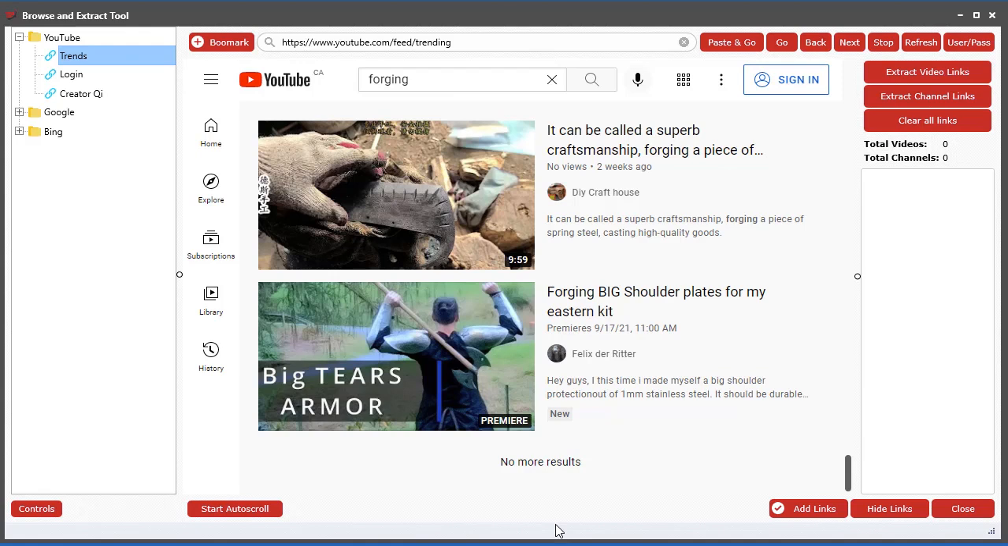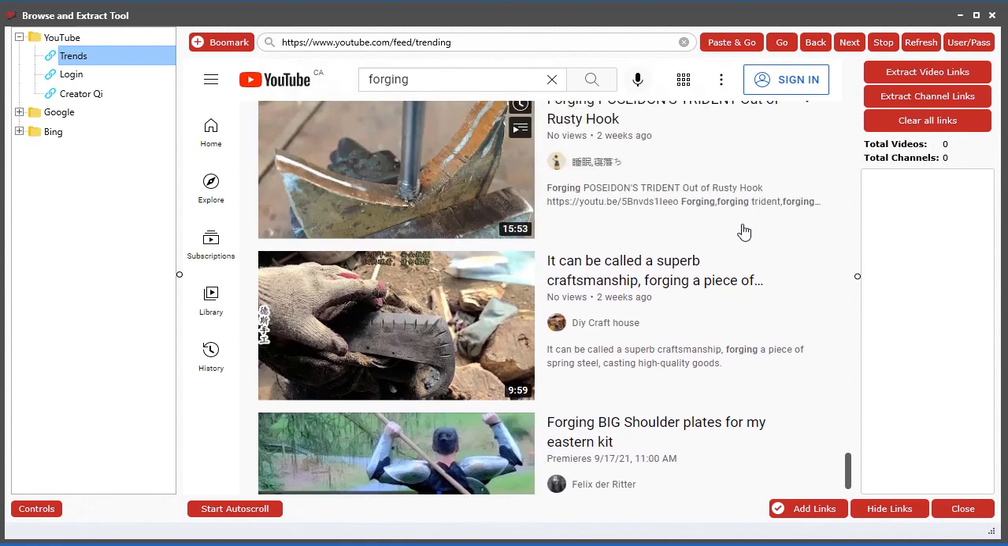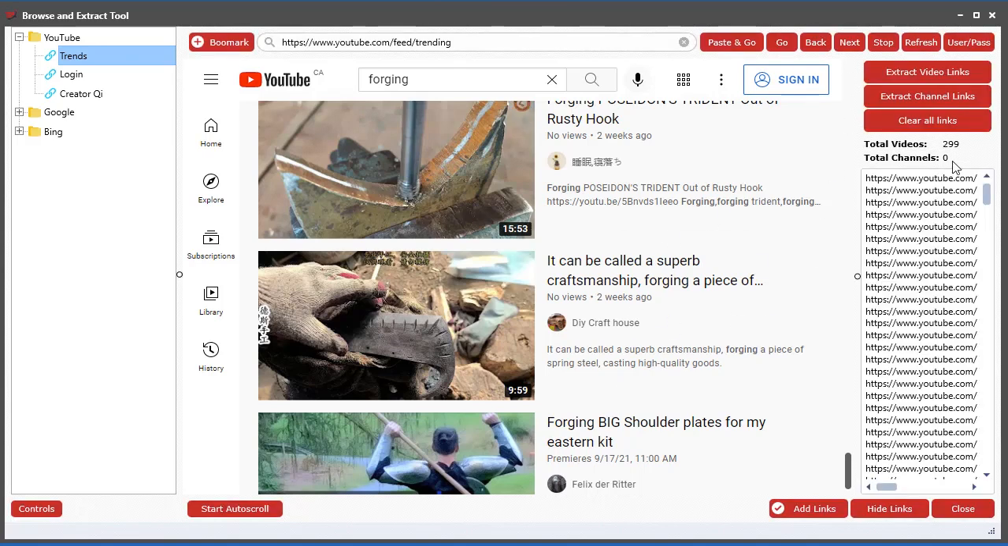Now that it's finished auto scrolling, you can hit extract video links, because we are interested in analyzing the videos. So click extract video links. It does take a second. There's a tremendous amount of data inside the browser, and we found 299 videos.